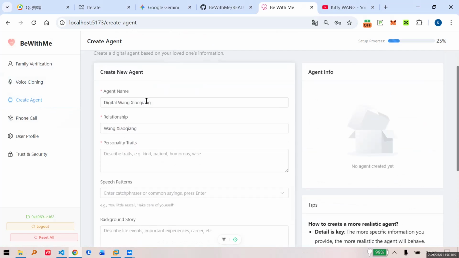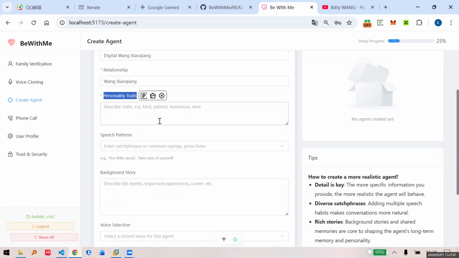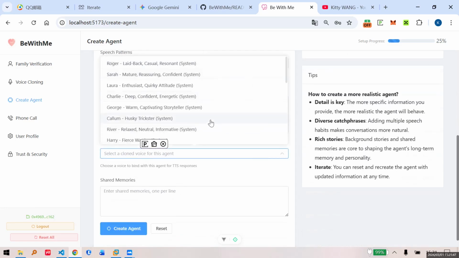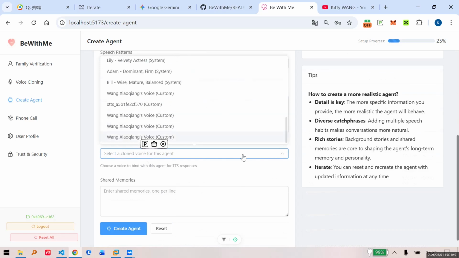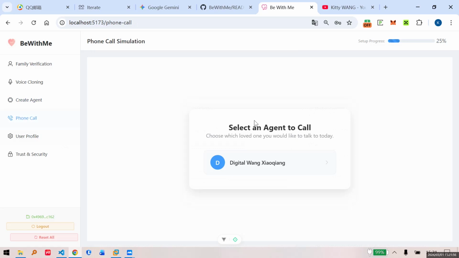We can create our agent with a name, a relationship, and I think the personality traits are the most interesting part. So you can describe their traits, maybe kind, patient. Our agent will try to mimic their sounds, their voices, their accents. And here you can choose your voice. Maybe those are system provided, and these are yours. And after we create an agent, we can go to the phone call.